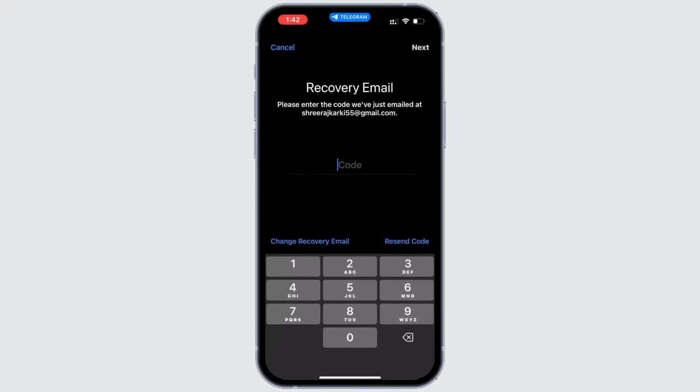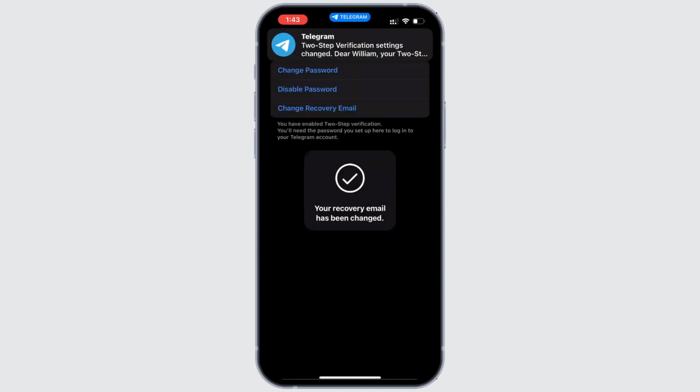Once you've done that, you'll receive a verification code inside your recovery email. So enter the code and your two-step verification will be updated and active. And that's it. You've successfully changed your Telegram email.